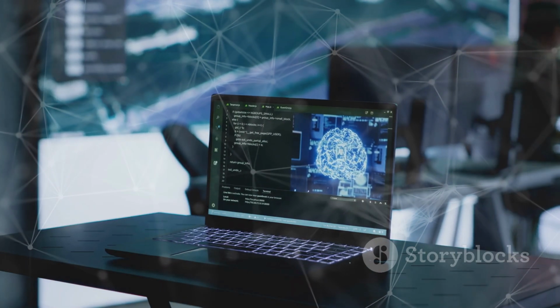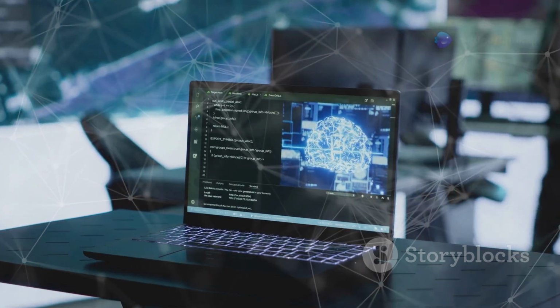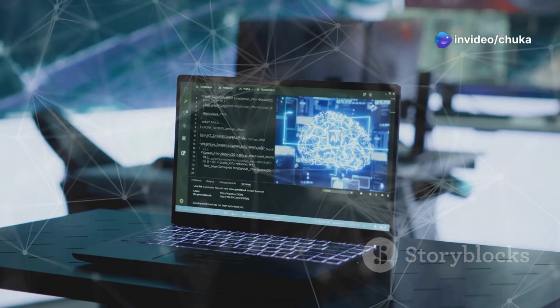Whether you're a beginner or looking to sharpen your skills, this video will guide you through building your very own deep learning model from scratch. Let's get started.